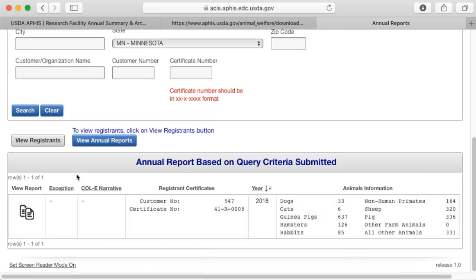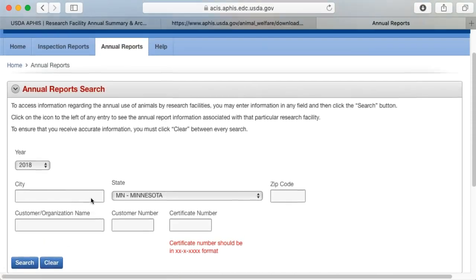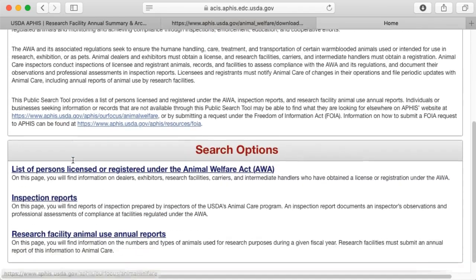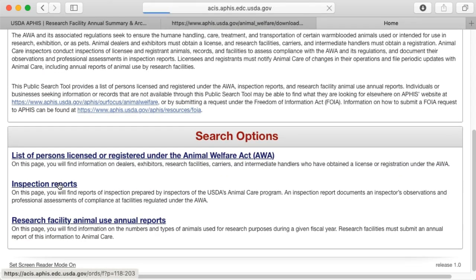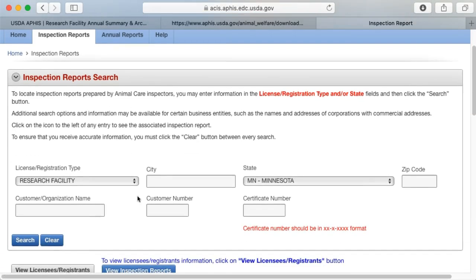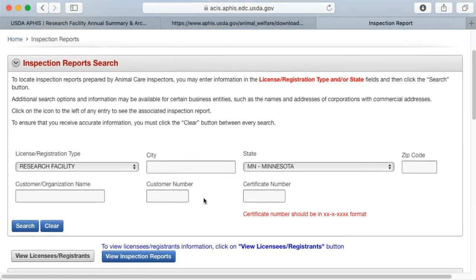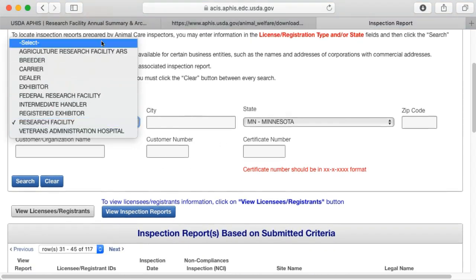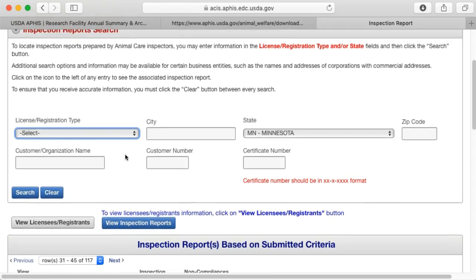Now, if you would like to see any of the reports, if there are any violations, that's a different search that you need to do. So you would go back to home and you would use this search feature: inspection report. If you had written down their customer name or their certificate number, you can enter it in here. You can also choose whether you want to look at all facilities. Again, names are only attached to research facilities. And you can refine by state, or look at just research facilities.